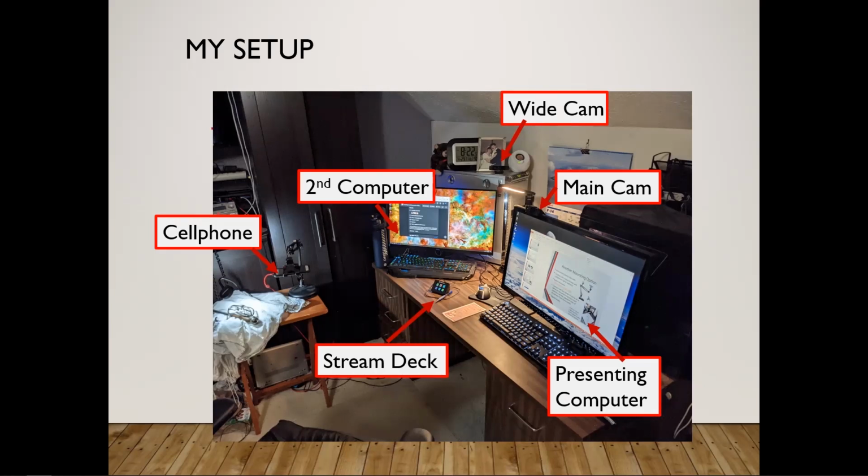I have a second computer. I'm using that today to log in so that I can see what I'm sharing and make sure that I haven't gotten switched to some weird view that's not what I want to talk about.